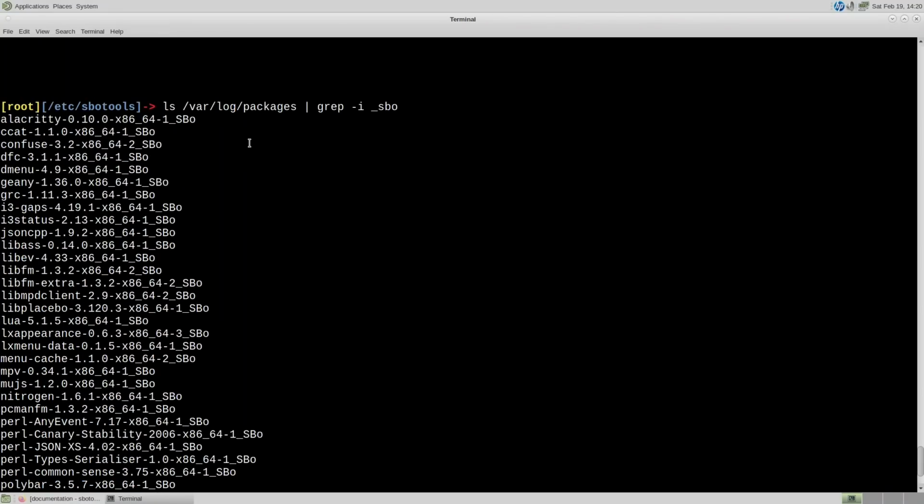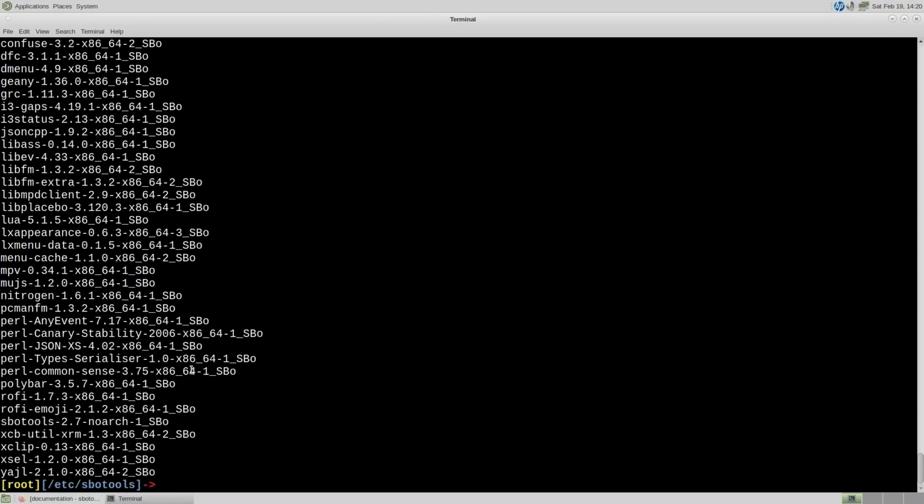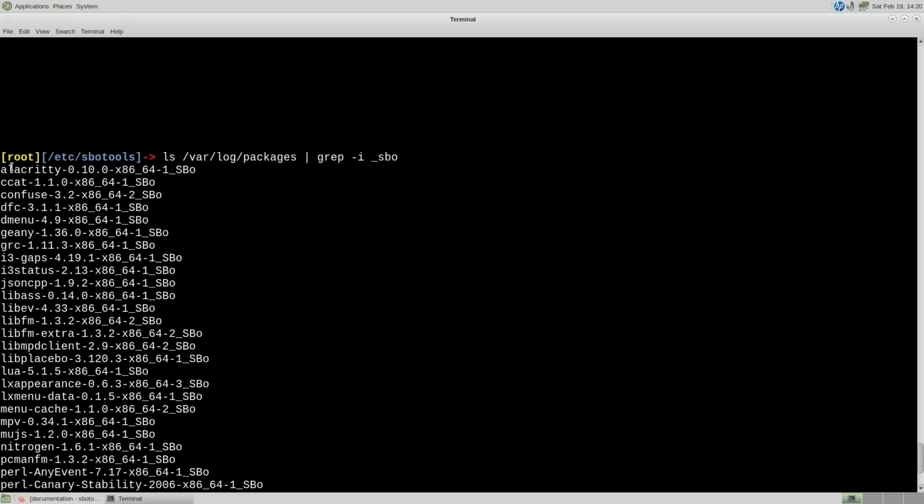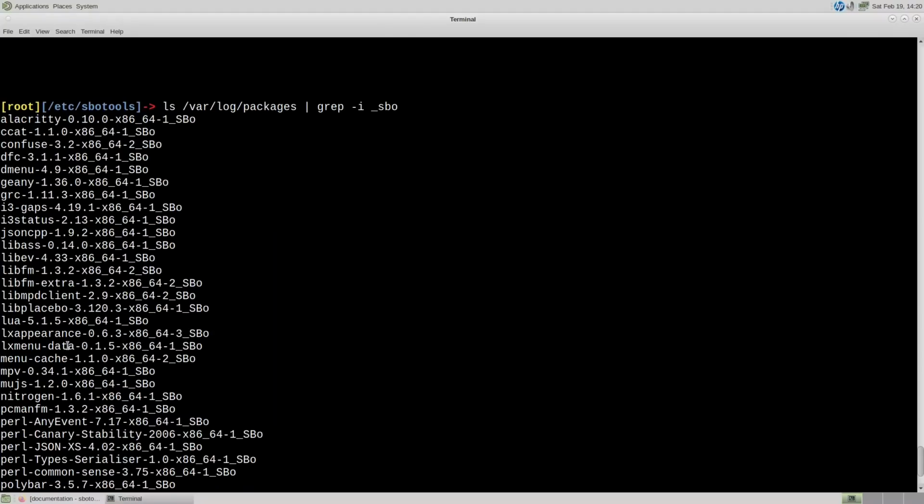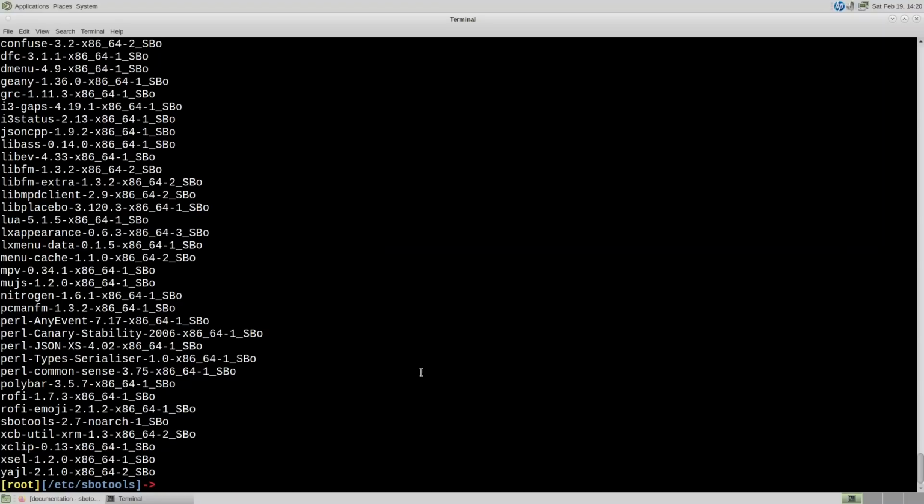Right, so you can see these are all the packages that I've installed this morning using SBO tools. So I've got Alacritty, CCAT, which just gives you a bit of coloured output for catting. dmenu, Geany, GRC, i3 gaps, i3status. What else have I got? Nitrogen, LXAppearance, PCManFM, Polybar, and basically all the additional bits and pieces that I need to work with my window managers. And it is really easy to use. Rofi, of course, and Rofi emoji.